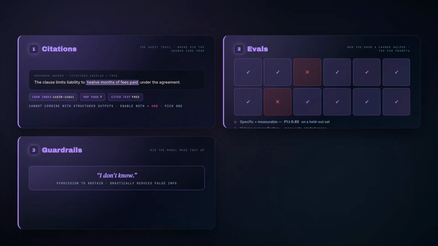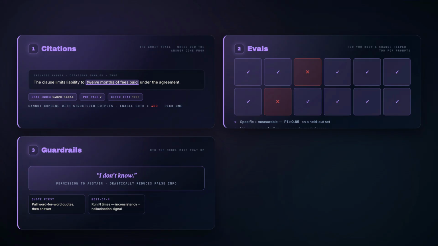And the guardrails for the question: did the model make that up? 3 techniques, all verbatim Anthropic. 1. Explicitly give the model permission to say, "I don't know." It drastically reduces false information. 2. For long documents, ask it to pull word-for-word quotes first, then answer. 3. Best of N: run the same prompt several times and compare. Inconsistency across runs is a hallucination signal. The honest caveat: these reduce hallucinations. They don't eliminate them. Always validate high-stakes answers.